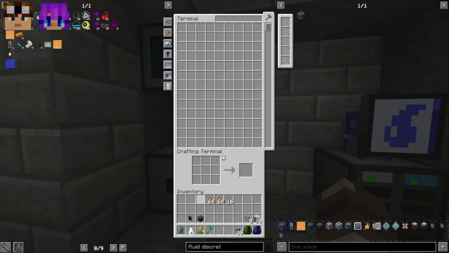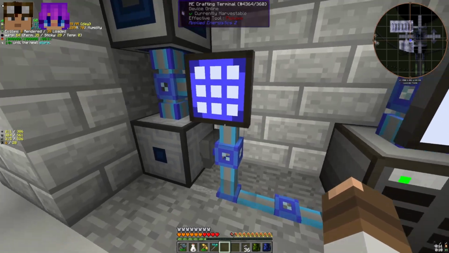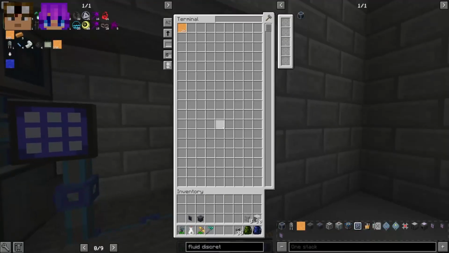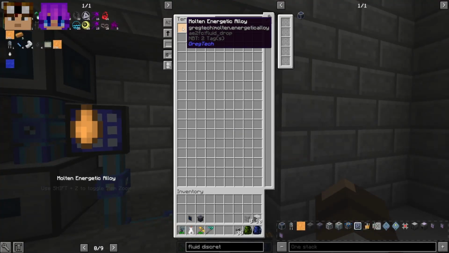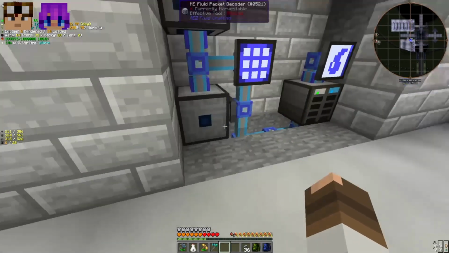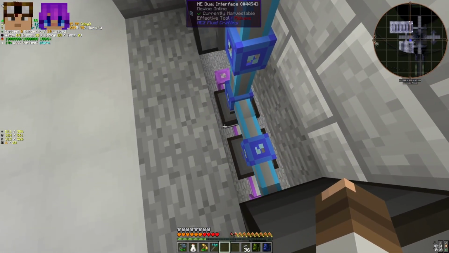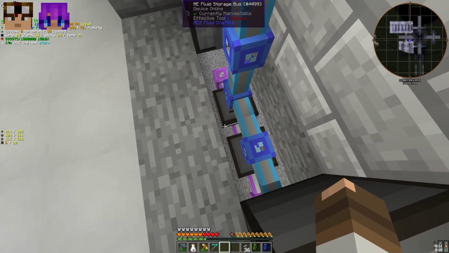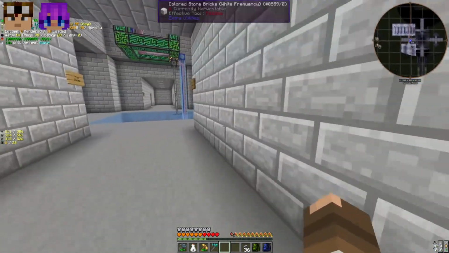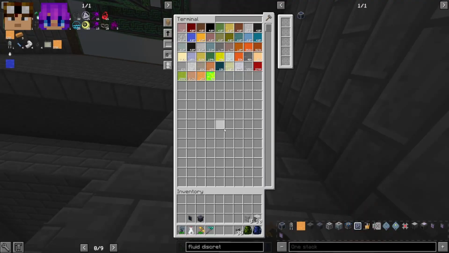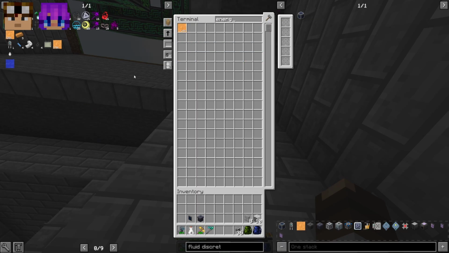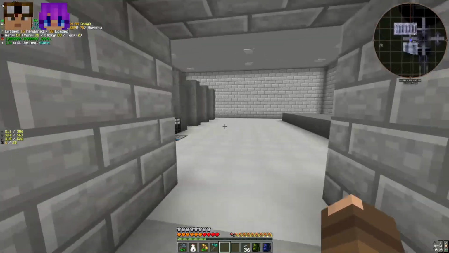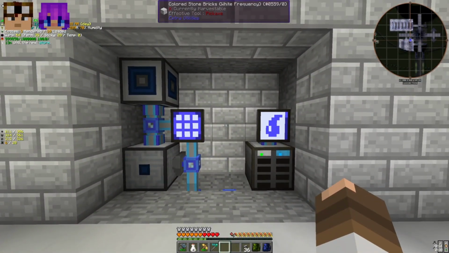But let's say that we, just for demonstrative purposes, put this here. Okay. And then, there it is. Molten energetic alloy. So now because we can see that in the ME fluid terminal, this is actually usable by the system. And because of this extra fluid storage bus and dual interface combination that we put down here on extract only, if I go over to this fluid terminal on the main network, there's our energetic alloy available to the system to be able to take at any time. So this basically is finished right now.